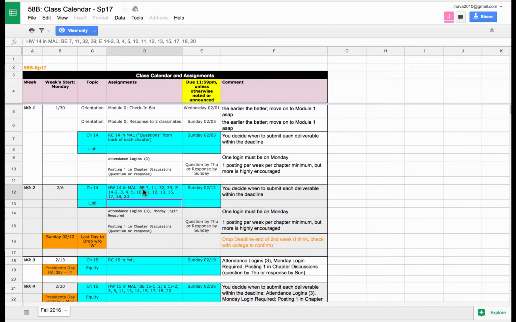Then chapter 14's homework assignment includes brief exercises 7, 11, 13, and so on, and exercises 14-2, 3, 4, and so on. All these exercises are reviewed in the modules statically, and you'll see what that means in a different place. The actual MyLab will feed you these assigned homework items, which will be the same as the ones in the module but with different numbers. So you get to review them first, and then you solve them in MyLab as part of your homework. And that is also due on a Sunday, in this case the following Sunday, at 11:59.